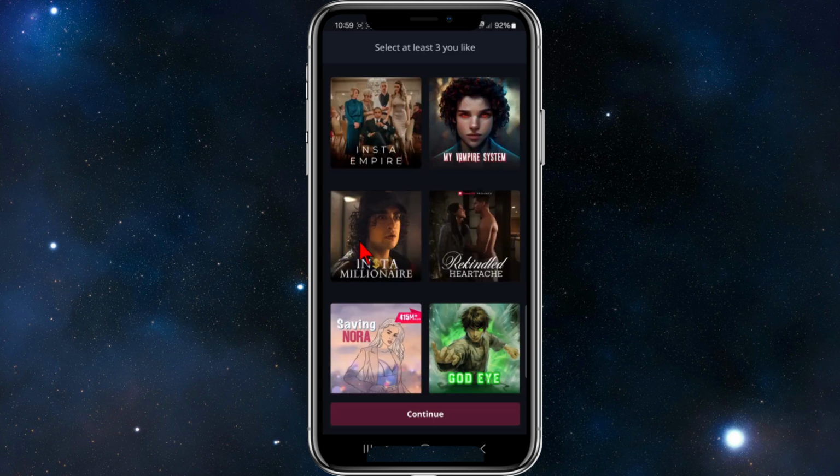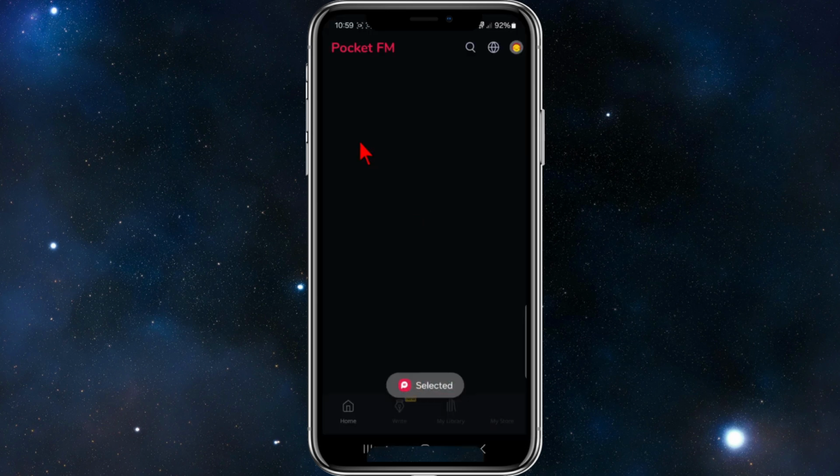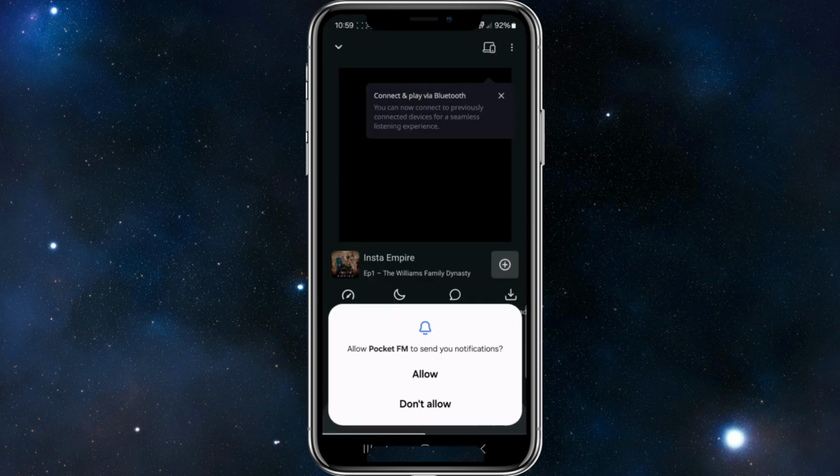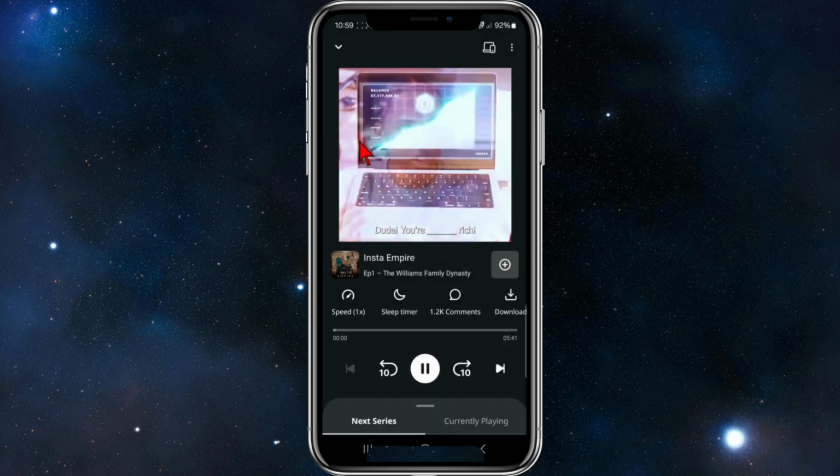Now from here, select at least 3 that you like. So I'm just going to do Insta, that one, and then Goodeye, continue. Now, once you've done that, it will say allow Pocket FM to send you a notification. I'm going to choose allow.